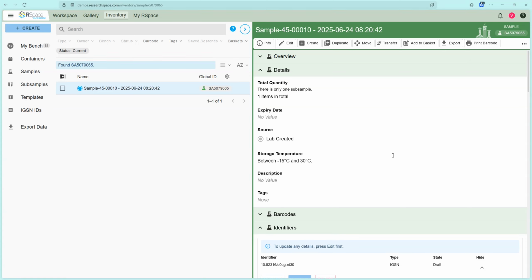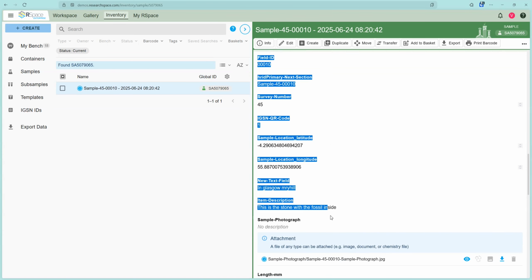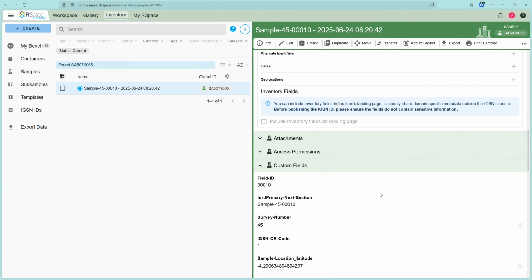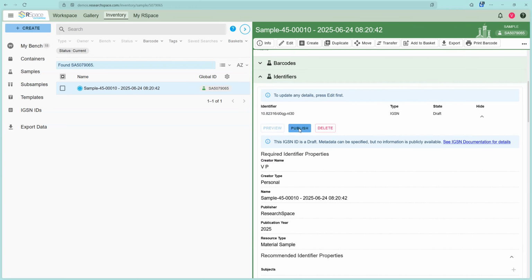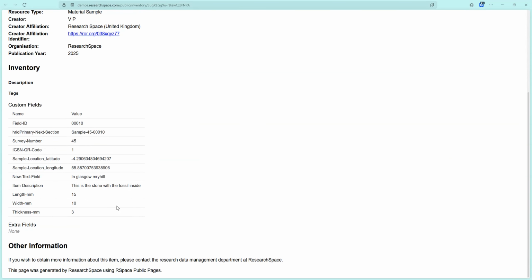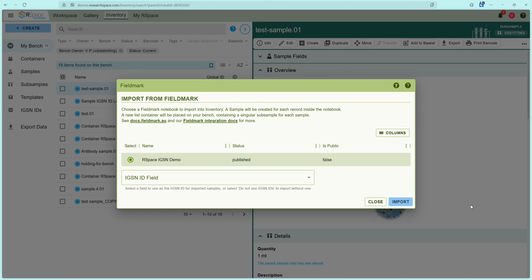These samples retain the same metadata structure in RSpace as they had in Fieldmark, and a new RSpace template is created so that you can create new samples in RSpace with the same metadata structure. The metadata can be further edited, and IGSN ID landing pages can easily be published to share the collected samples with your scientific community.